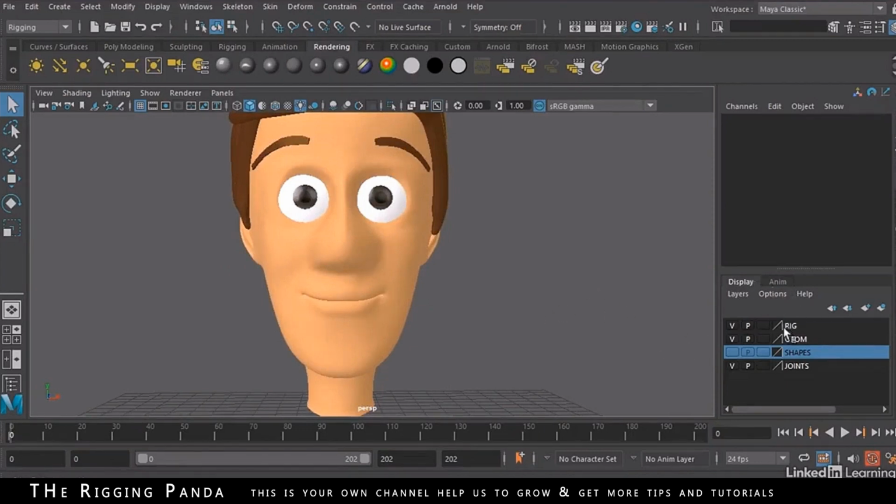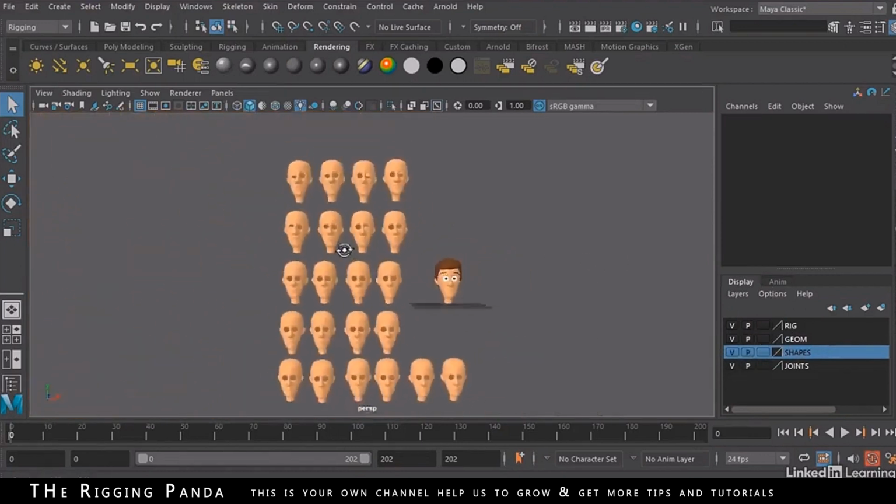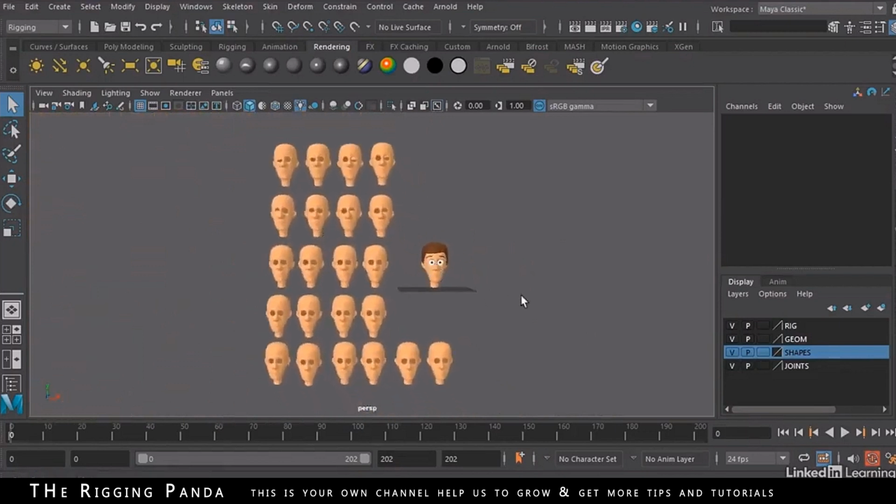Now, if I go over to my layers panel, you'll see I have shapes hidden. Let's go ahead and make those visible. And when I zoom out, you'll see I have a whole bunch of shapes. These are the shapes that we will be modeling throughout this course. So let's take a look at what we're attempting to do here.